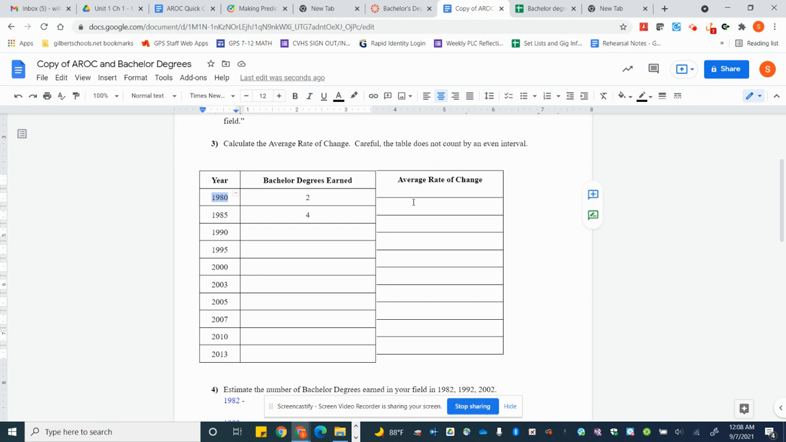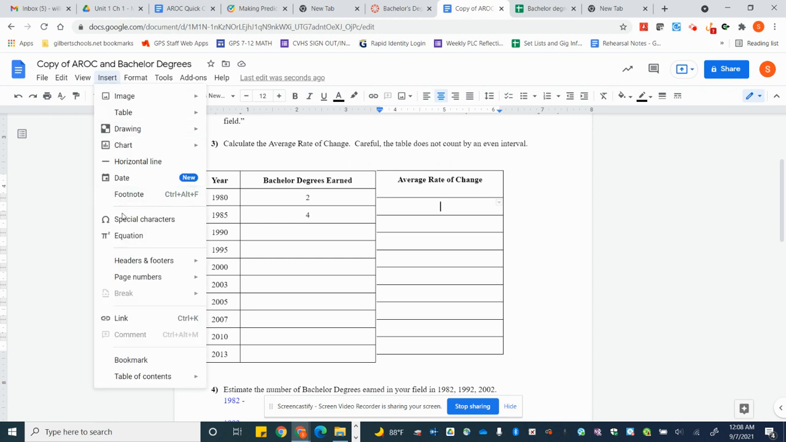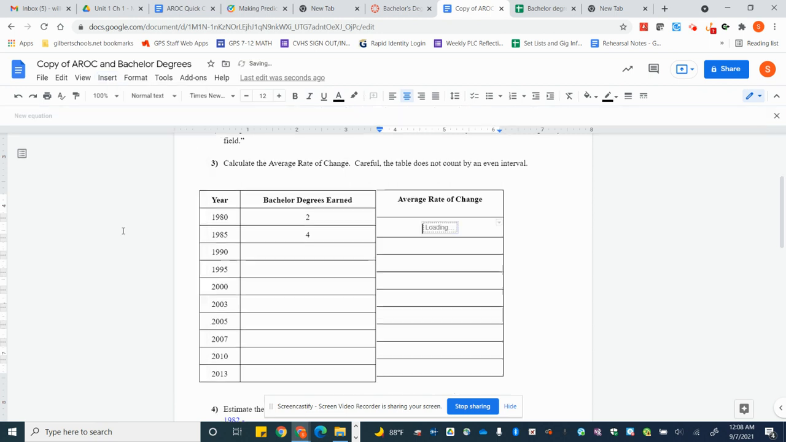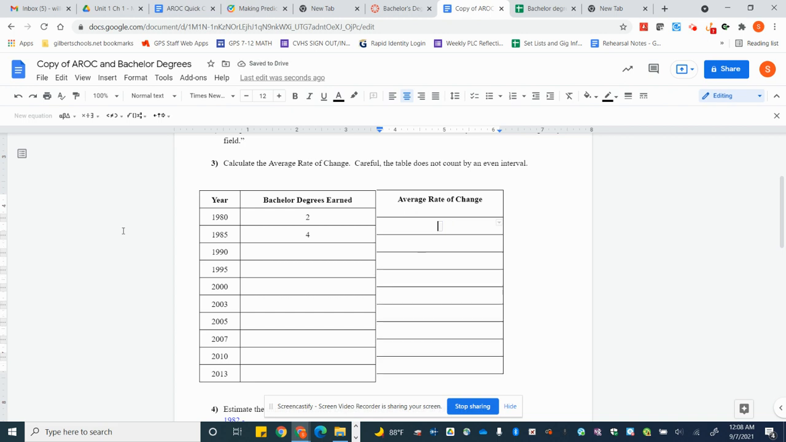Now, you have a couple ways of doing this. Of course, you can just do this with your calculator and type your answer in here. Or I also want to show you one more option. If you click into this average rate of change field, you can go up to the toolbar, click Insert, and choose Equation.